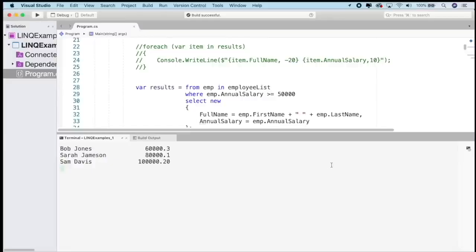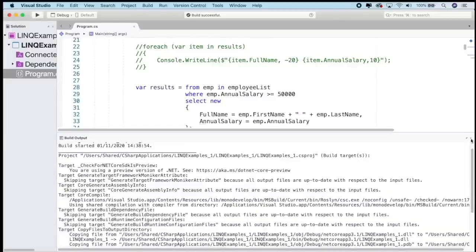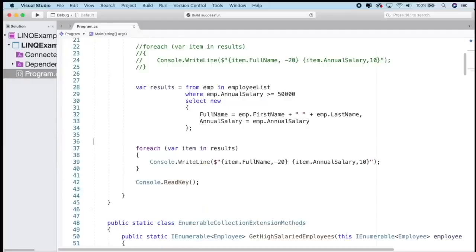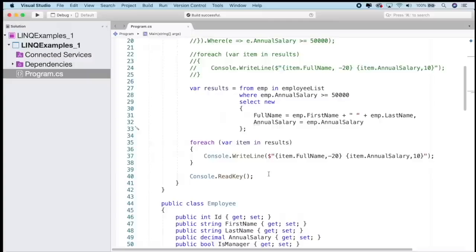To further understand the concept of deferred execution, let's create a code example where we'll implement deferred execution for our own custom extension method for an IEnumerable type that is strongly typed as the employee user-defined type.